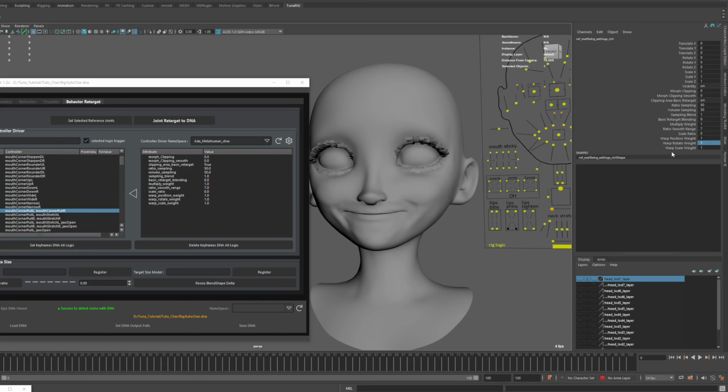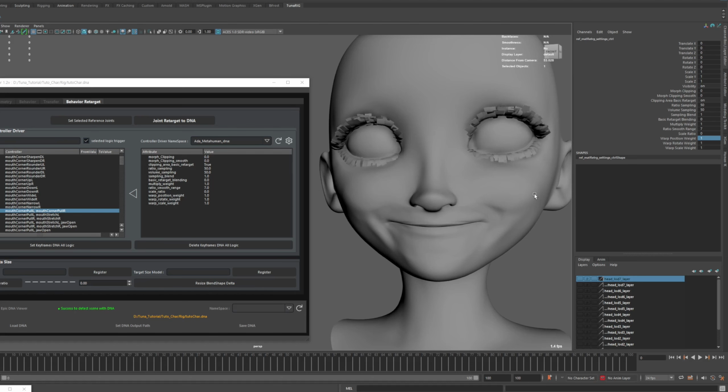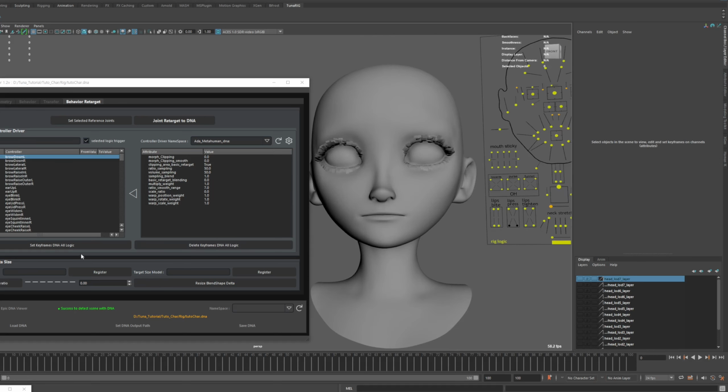As mentioned before, once the initial retargeting is done, all poses are adjusted to match the size and proportions of our character. It's best to save this result to the DNA first, and then work on modifying each pose. First, let's click Set Keyframes, DNA All Logic, to bake all the logic into keyframes.